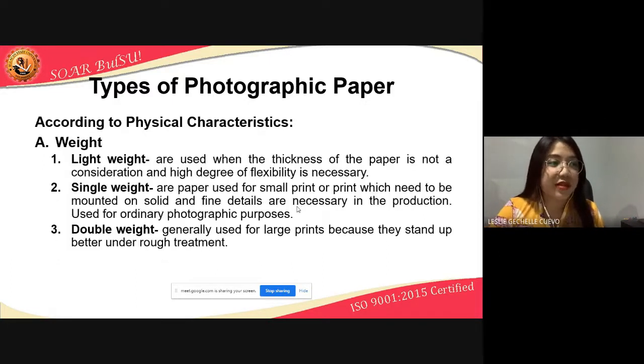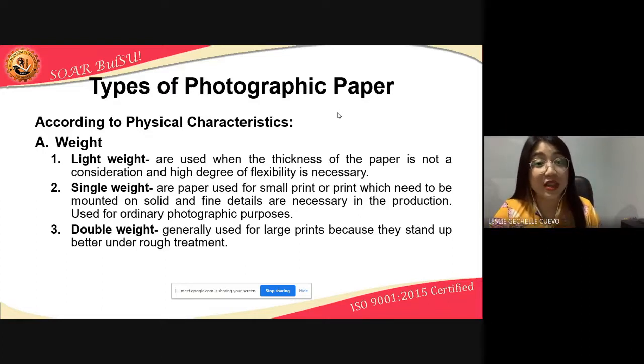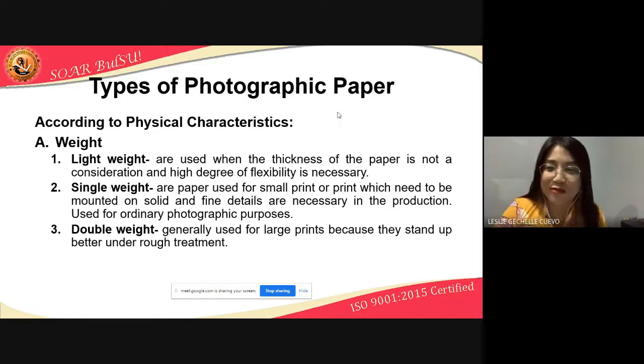Okay. Then, types of photo paper according to its physical characteristics. So we have, first is weight. Merong lightweight, single weight, and double weight. So lightweight, these are used when the thickness of the paper is not a consideration and high degree of flexibility is necessary. Kumbaga, gusto mo yung medyo manipis lang siya, wavy, kaya niyang mag-wave. Hindi mahalaga sa'yo na makapal siya. So you can use lightweight.